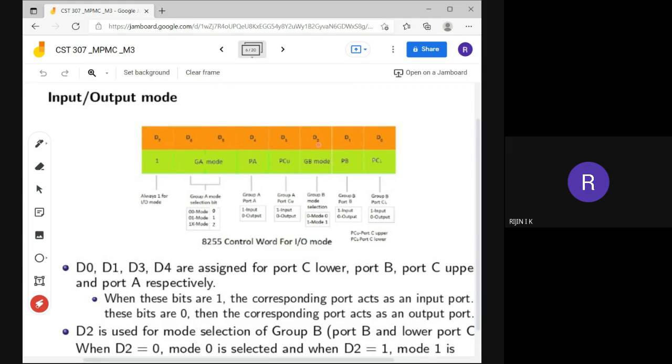Then D2, this is group B mode selection bit. In group B, it can have only two modes, mode 0 and mode 1. So in order to select that particular mode, you need to put here 0 or 1. If you put 0 in this D2 bit, then the group will operate in mode 0, and if you put 1, then the group will operate in mode 1.